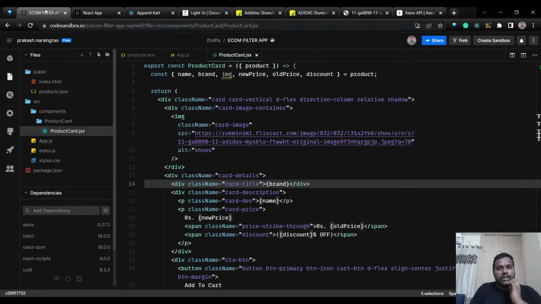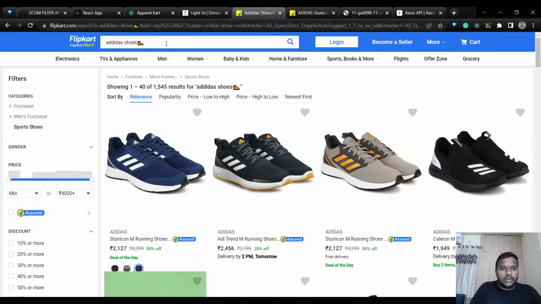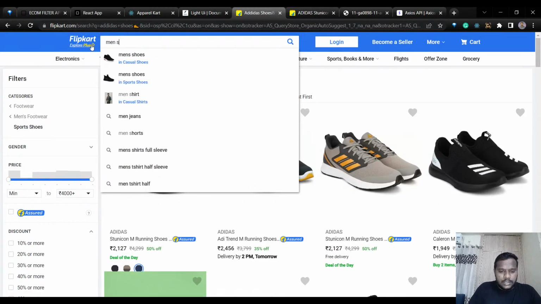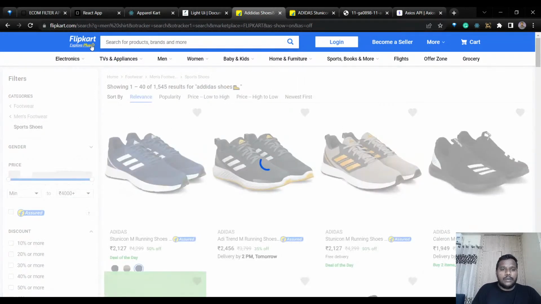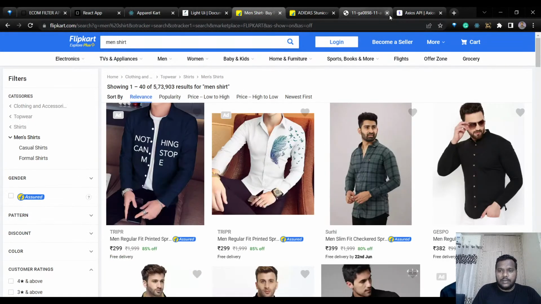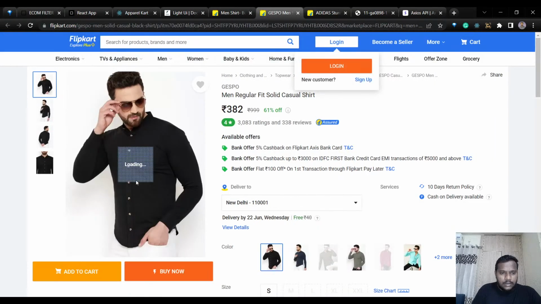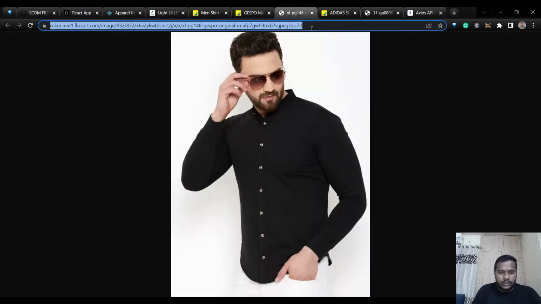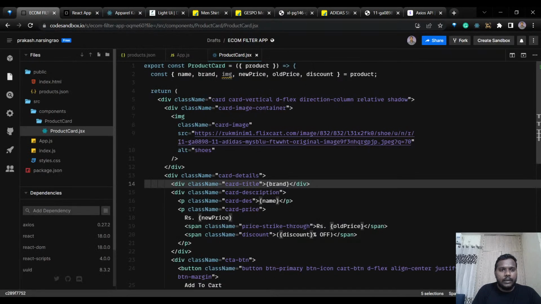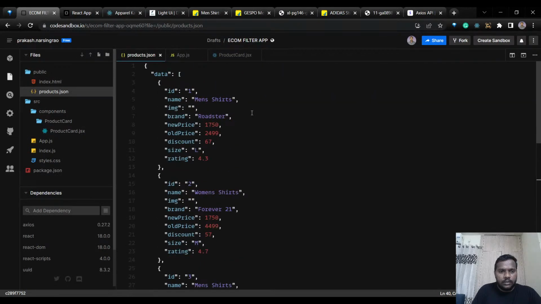Let's download some images for men's shirt and all the things and just add it also. So I'm just going to download some image which should be, let's say, men's shirt, not short, men's shirt, some good images. Okay, this one is a better image. Open image in new tab. I'll just copy this image and add it to my product.json, the image one. This one would be okay.